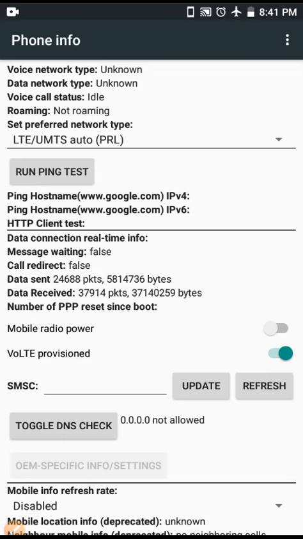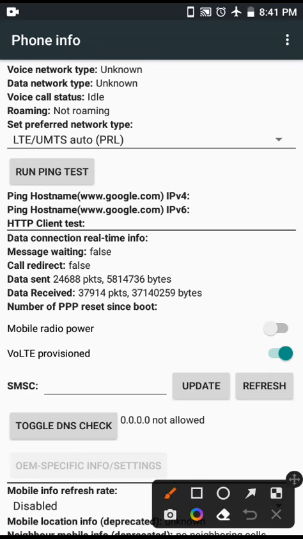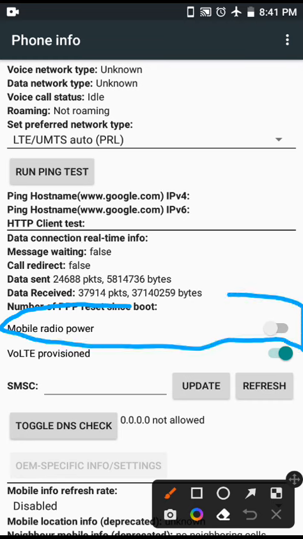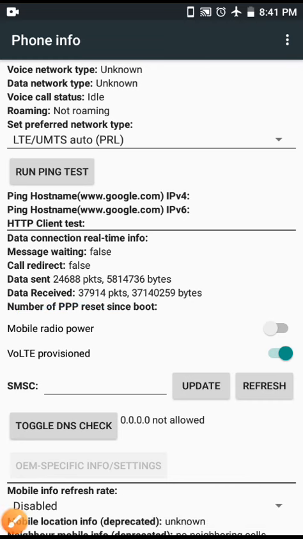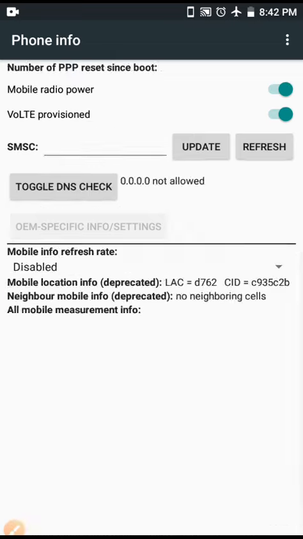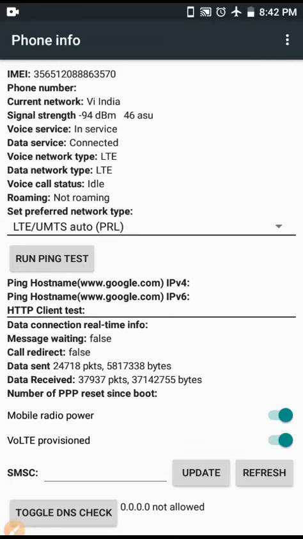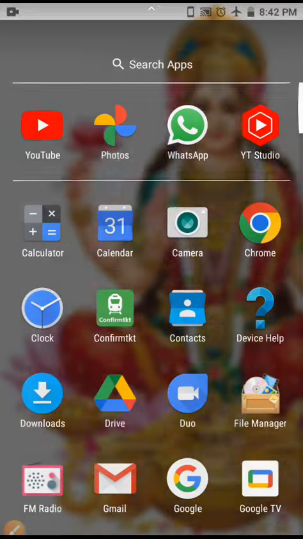and in phone information, as you are looking, there is a button, mobile radio power button. So first I will press it on and leave it. So my net is working.